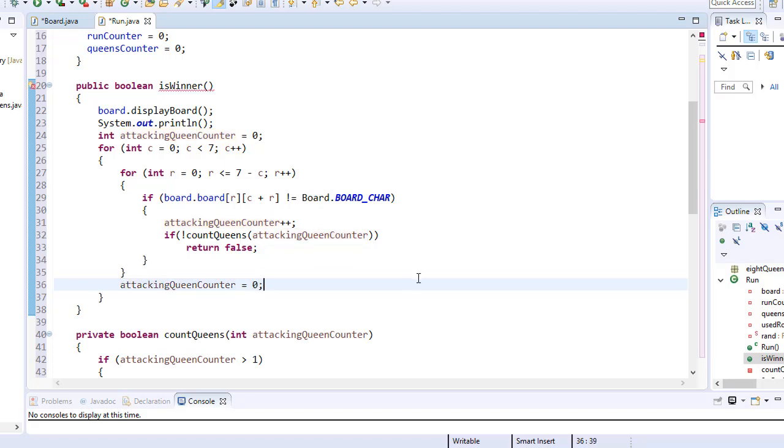Alright, so that's the first quarter of the board, and in the next video we will continue to code the logic for the other 3 quarters of the chessboard.